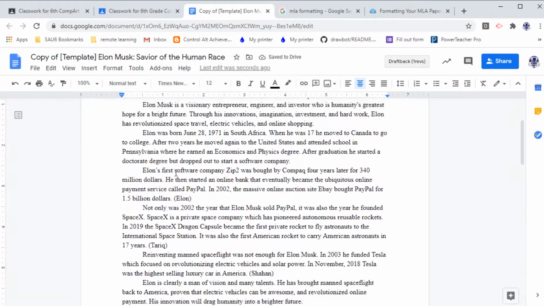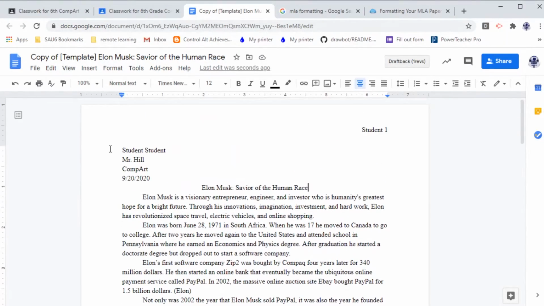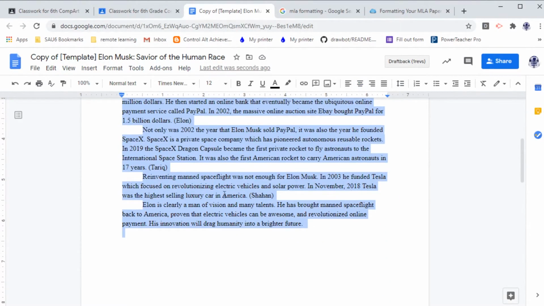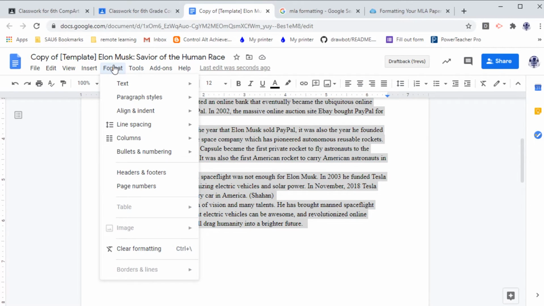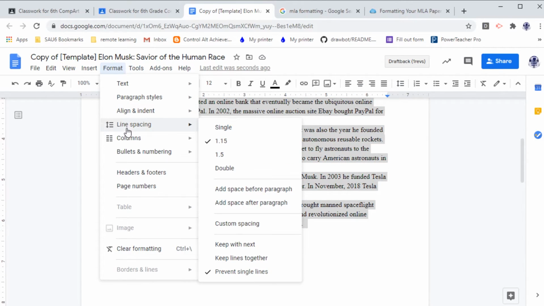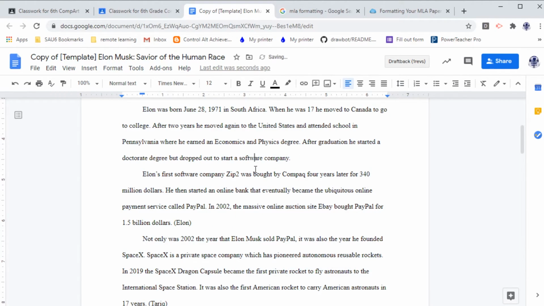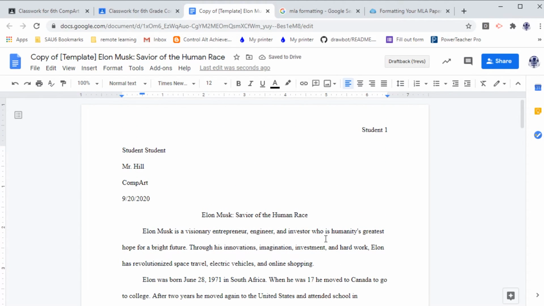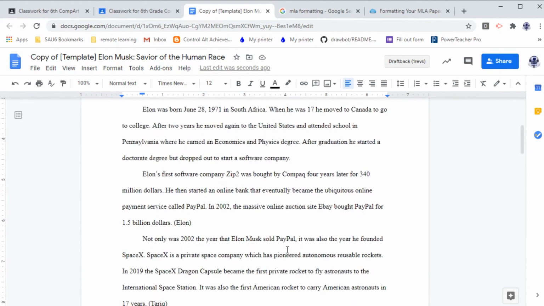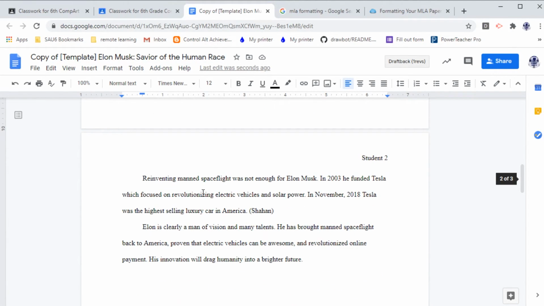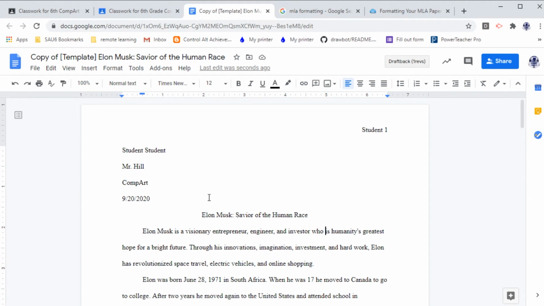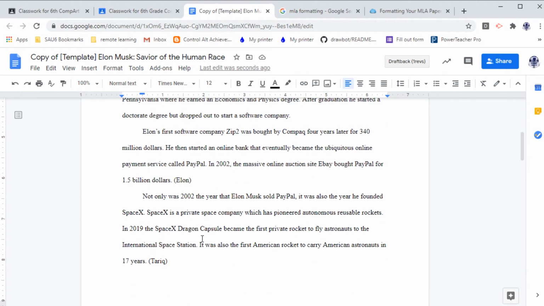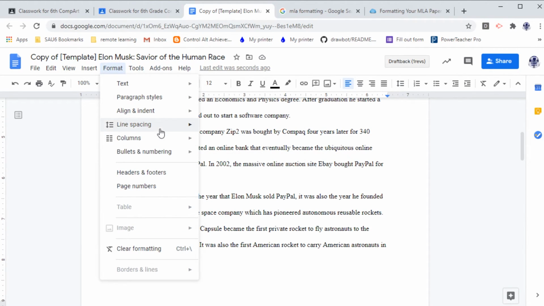Lastly, we need to double space our entire document. I'm going to select all the text, and then I'm going to go to Format, Line Spacing, and select Double. Notice how there now is a space in between each line. This is very different than going in and hitting the Enter key a whole bunch of times and hoping that it works right. We need to make sure that when we are double spacing, we are relying on the line spacing tool.